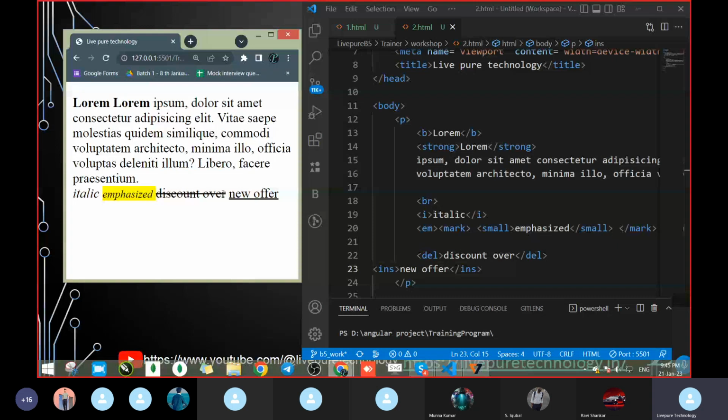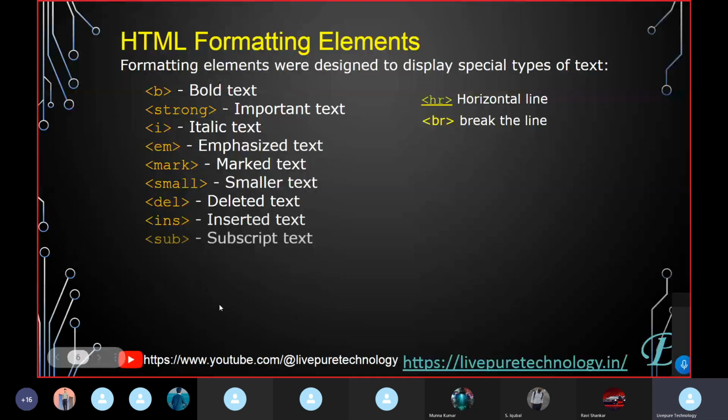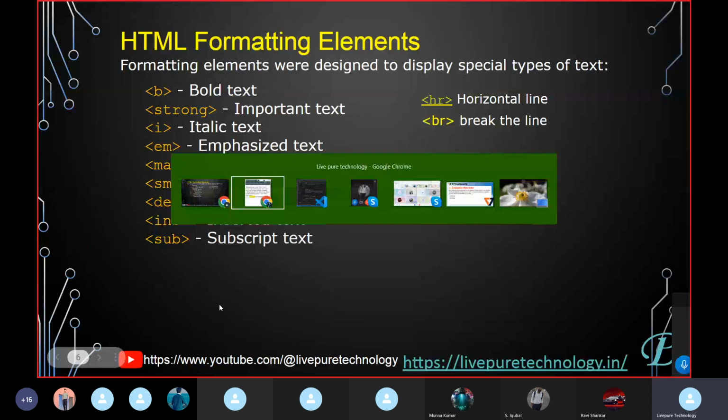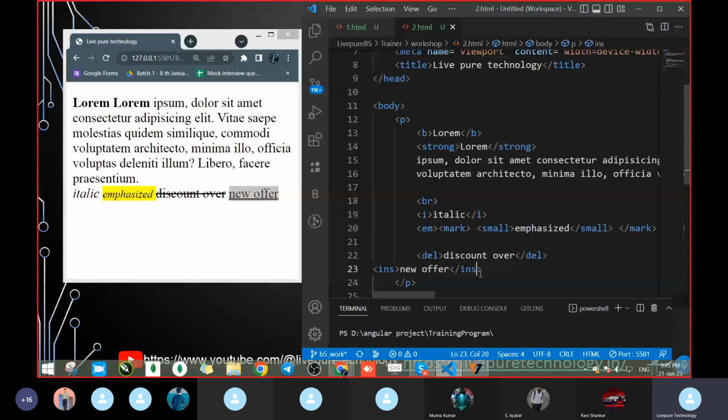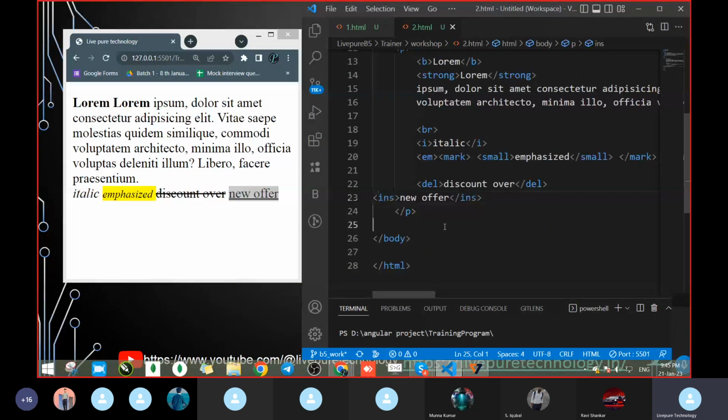This will be the new offer and this will be the discounted. Means here you are going to strike out, and here you are going to insert the new data. Next, if you are working on the mathematical side, on some school type of website or school type of application, or mostly in the case of mathematics.